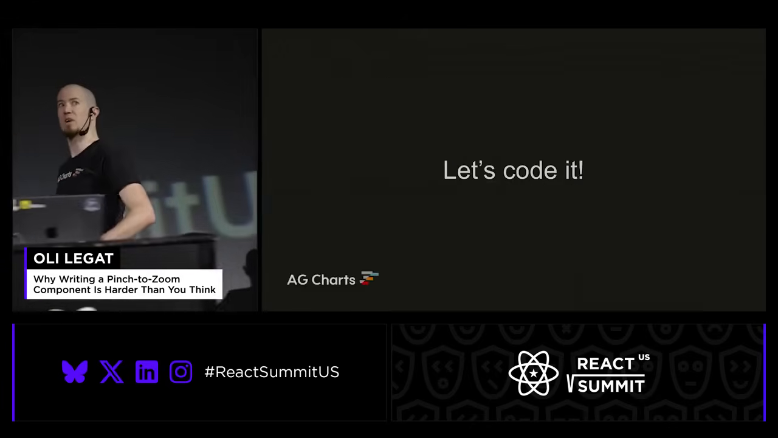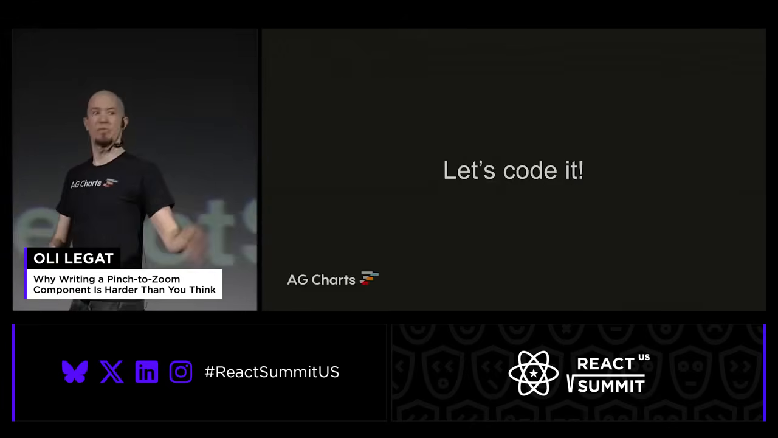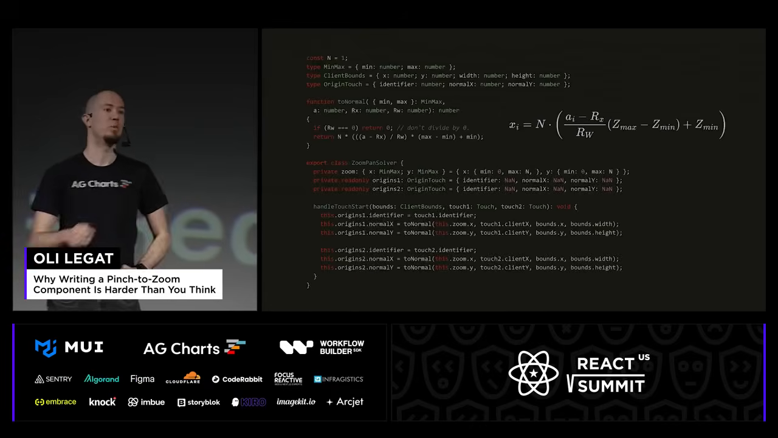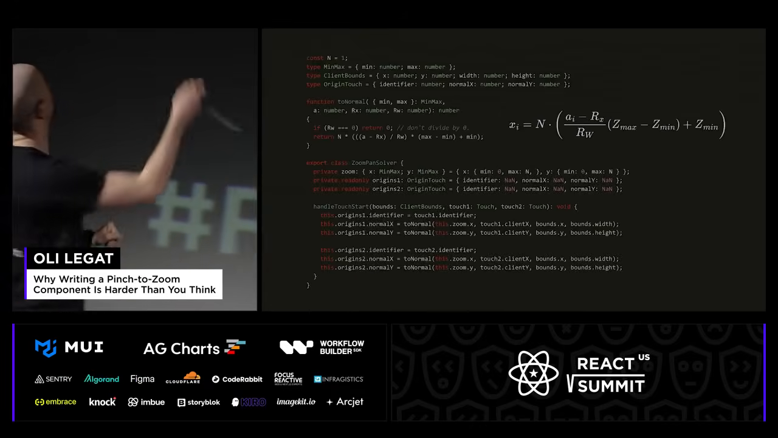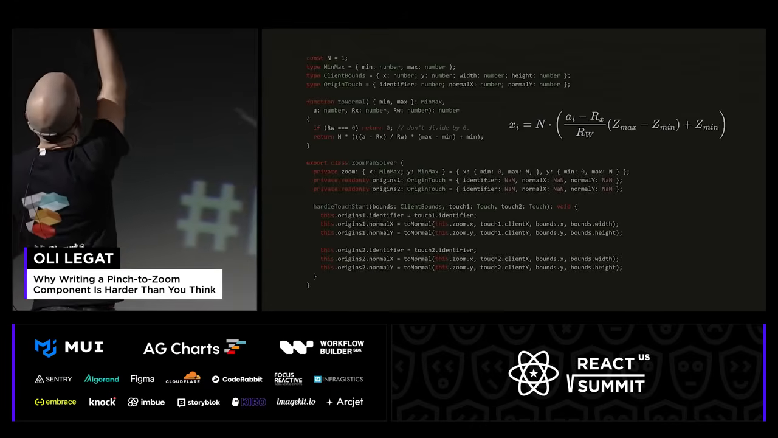OK, let's try and code this up now. Let's start first with the touch start event. So what are we doing here? Well, as you can see, the important thing here is the toNormal function.